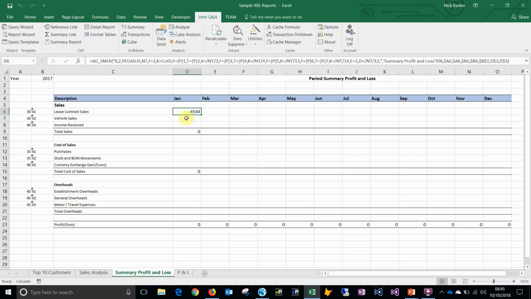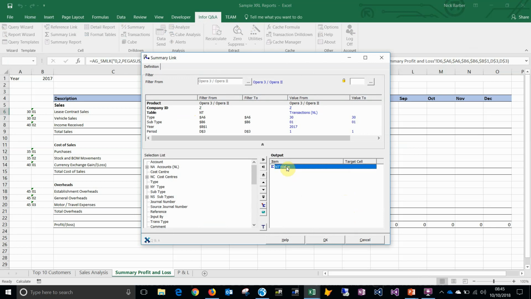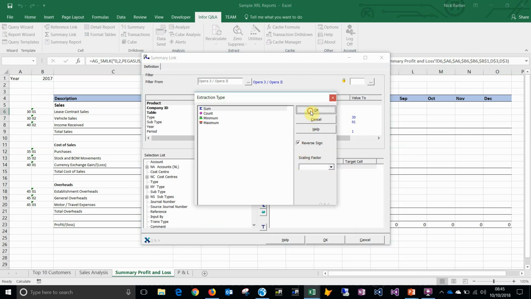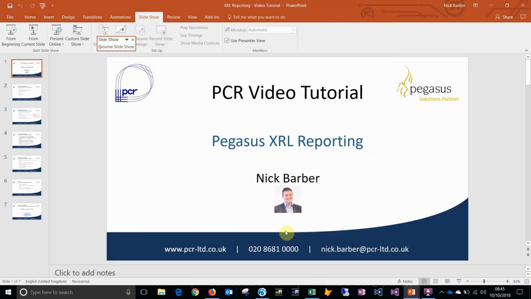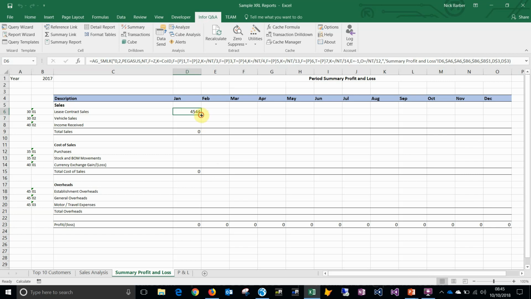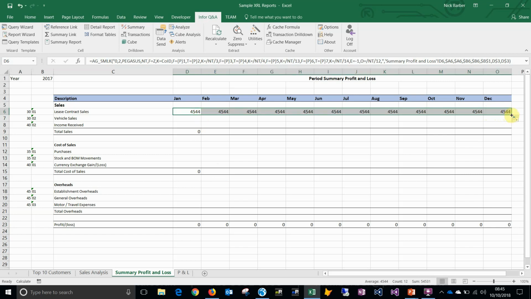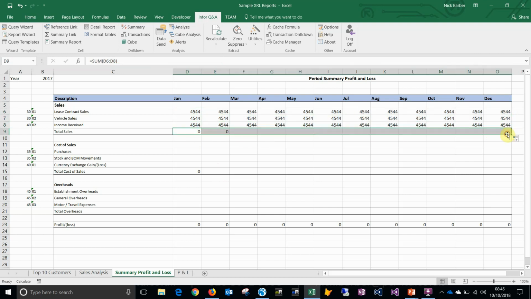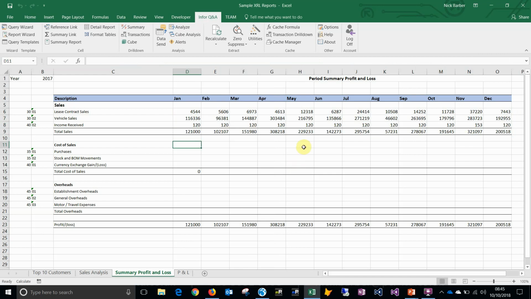You'll notice that it's a negative value because the value is a credit, because it's a sales on the nominal ledger. So what I can do is very simply reverse the sign, select OK, and that then gives me a positive figure. And again, as you've already seen, I can drag the values down and across. I can drag my Excel totals, which are just a sum formula. I can recalculate the worksheet, and you can see it's starting to update the numbers.